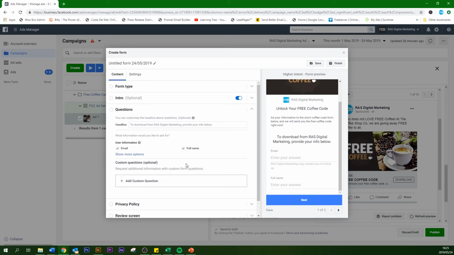So if you want to add in a telephone number and that is what is needed, then you can add that in as well. So we've forgotten the headline over here. Let's just add in this headline.